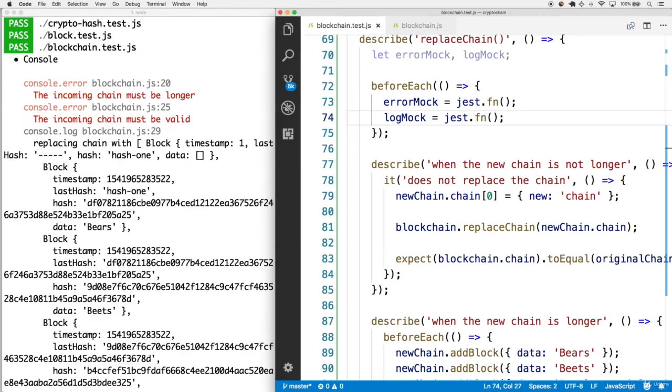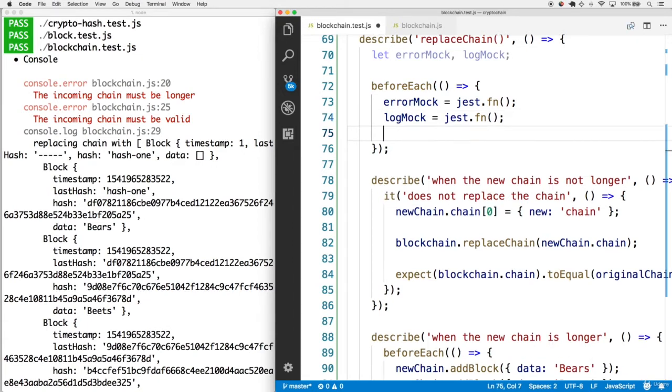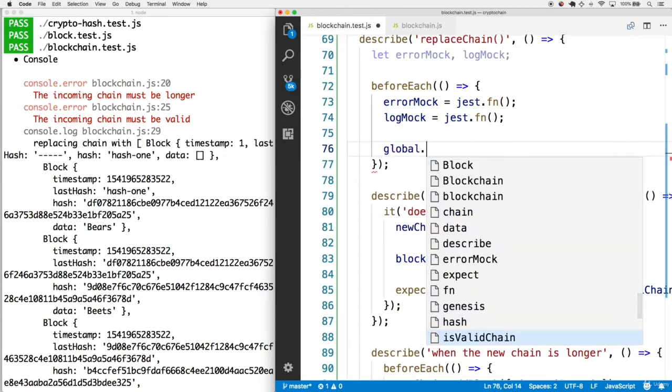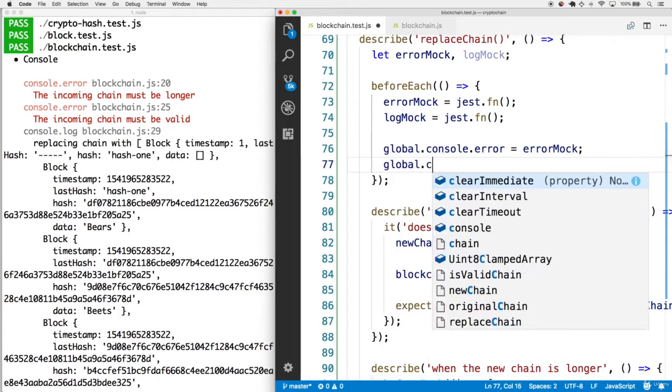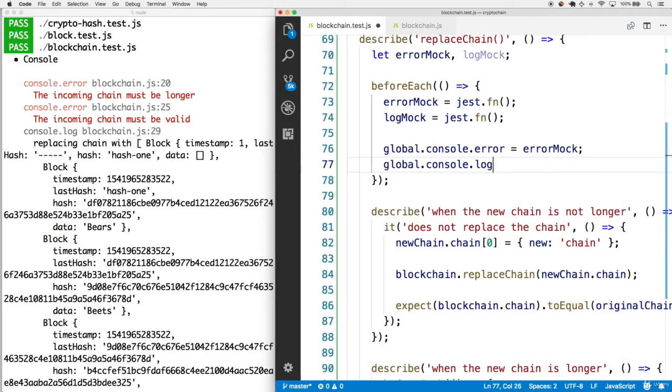This really cool function of jest allows us to create temporary methods for tests that keep track of whether or not certain methods were called during the execution of some code. So we can replace the global console.error method with this error mock temporarily. So let's say that global.console.error is this error mock jest function. Likewise, we'll do the same thing for the global console.log method, and we're going to make it this log mock.